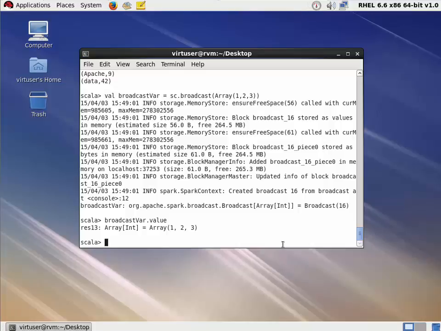Accumulators are another type of variables that can be added through an associative operation. It is used to implement counters and sums efficiently in parallel. Spark natively supports numeric types, accumulators, and standard mutable collections. Programmers can extend these types for new types. Only the driver can read the values of the accumulators. The worker nodes can only invoke or increment the value.